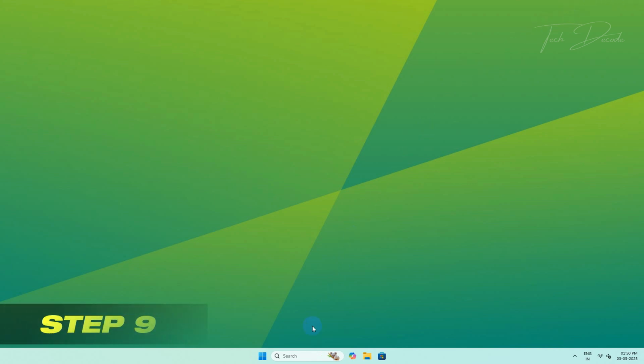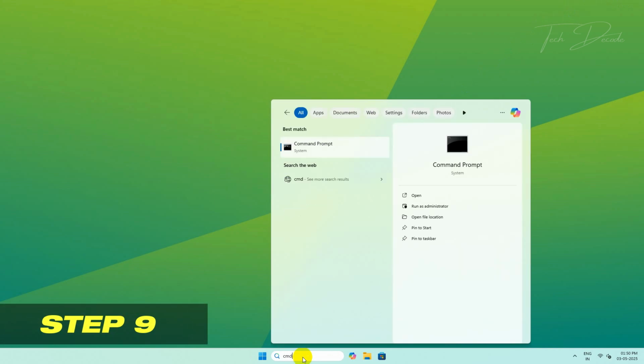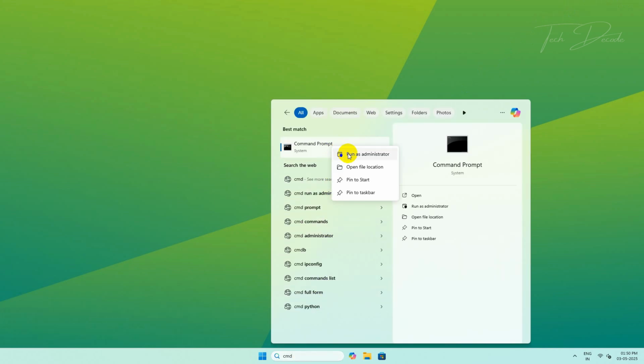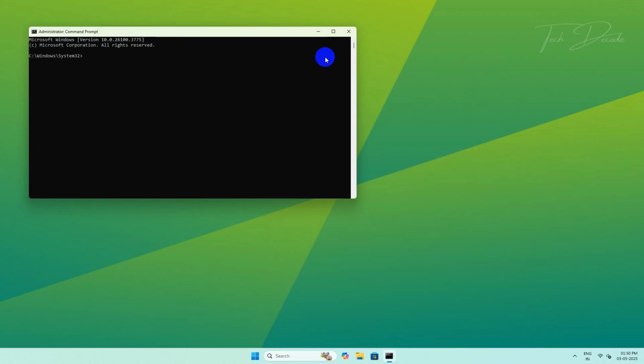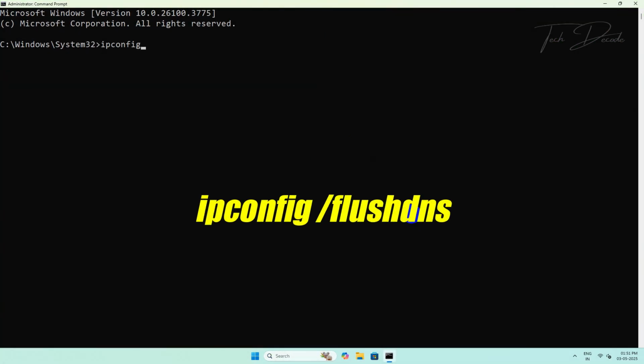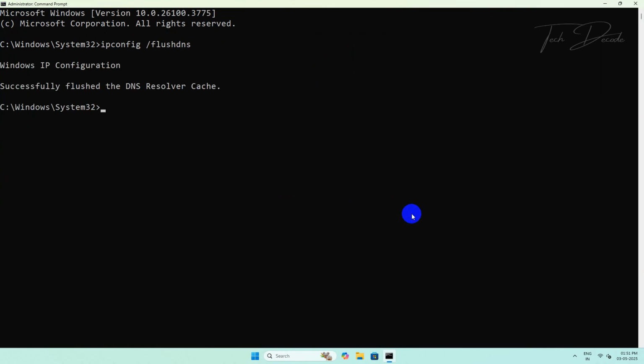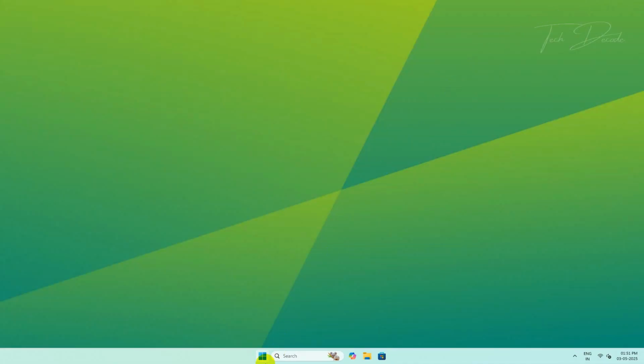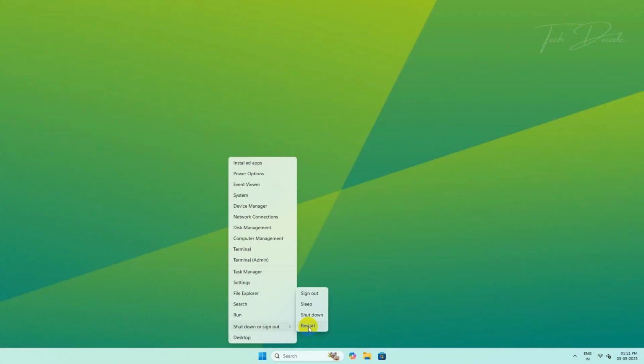In the final step, open command prompt and run it as administrator. Now type in this command and hit enter. Once executed, restart your computer and this should increase the download speed of your Google Chrome.